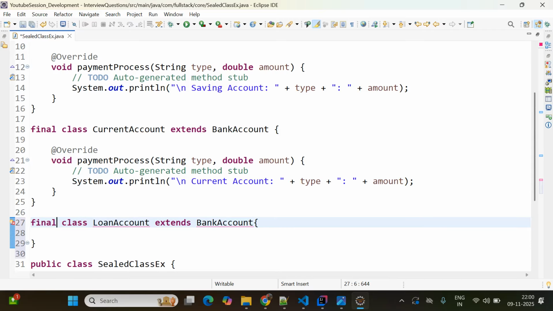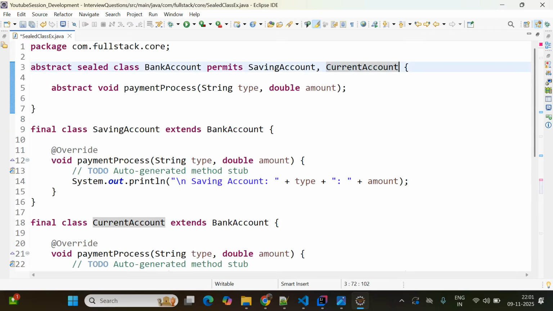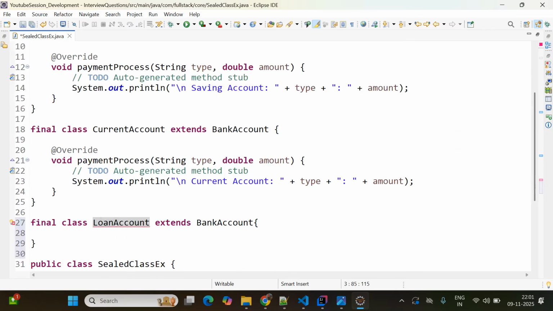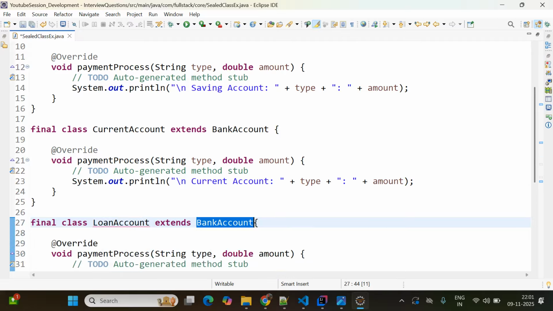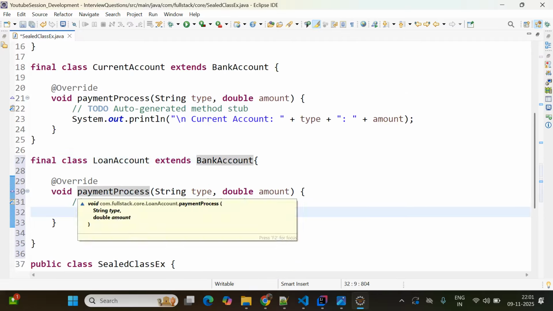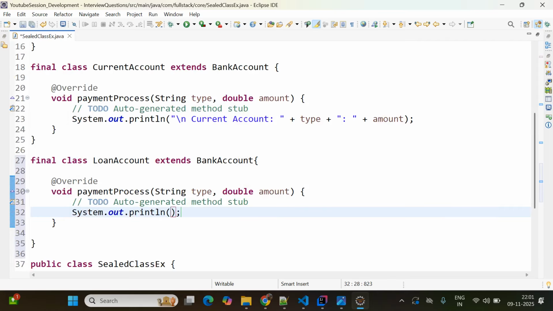If you want to resolve this problem, then you need to add here, comma separated, the loan account, and then there is no issue. Now it is giving a compilation problem because whatever abstract method is in bank account, you must override here as well. See, now there is no issue, right? Now I will go to the implementation part here, like the print statement. I'm giving here, this is the loan account, the type of payment here we are giving, and again we are passing the amount as well.